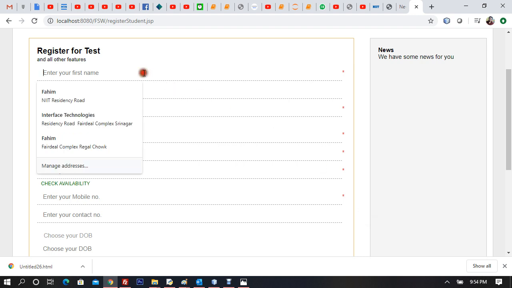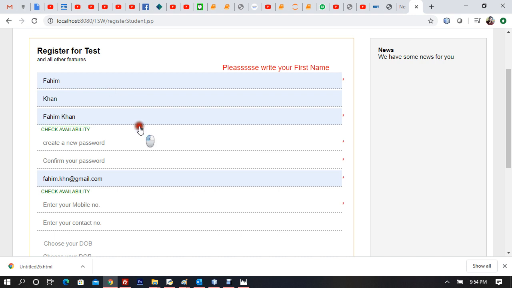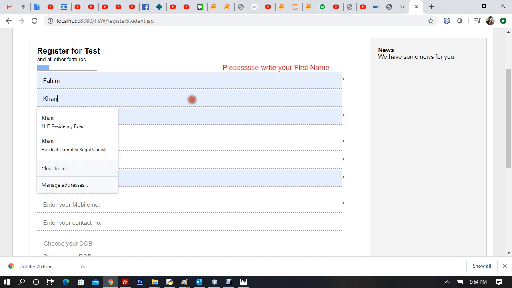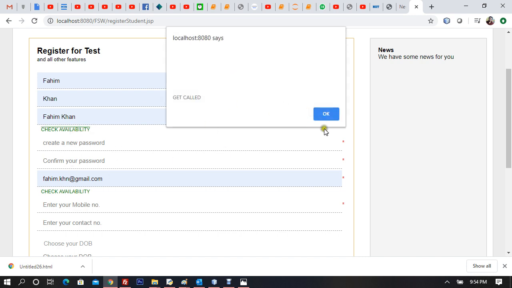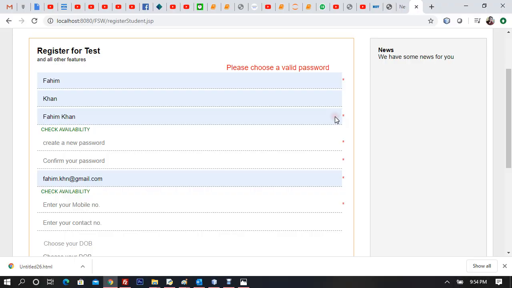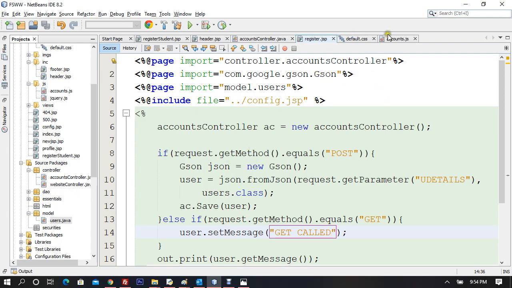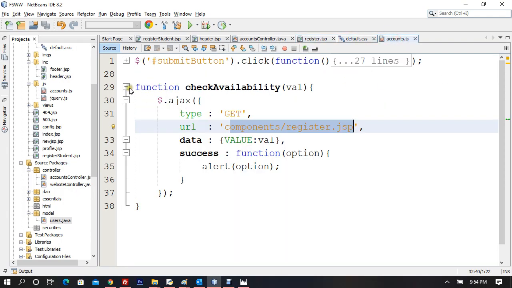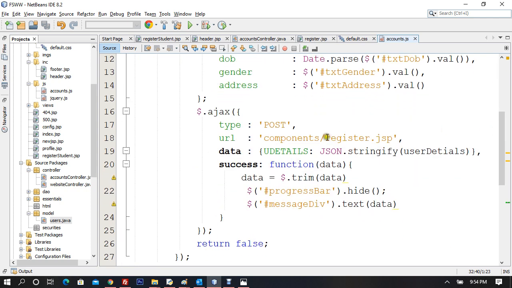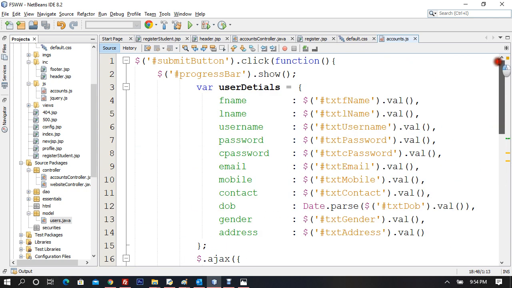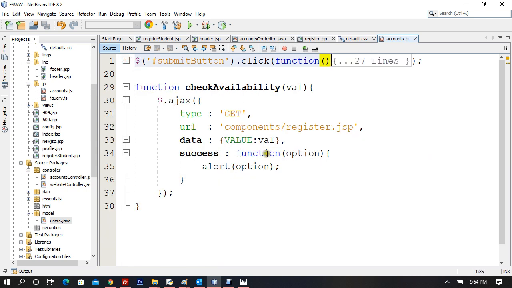Okay, all right. Now please enter your first name. I have written please enter this, please enter that, and get called. Now please choose a valid password. If I click this, get called. If I click this, get called. So now this is how you differentiate, because if you check login, your check availability is also going to the same URL, which is register.jsp, and this registration is also going to the same page, registration.jsp. Here we are taking a JSON object, and here we are not taking any JSON value. We are taking a plain value which is supplied whenever you call check availability.